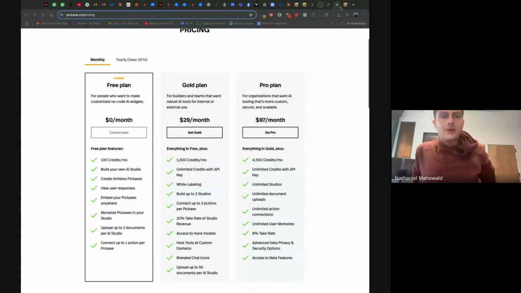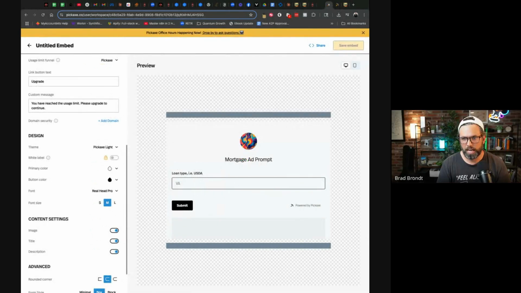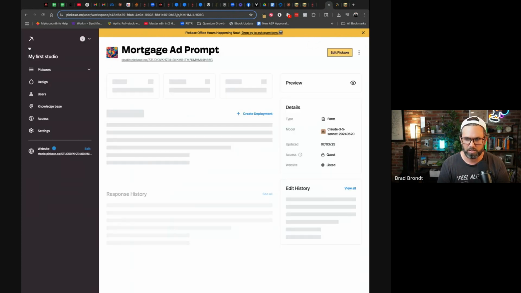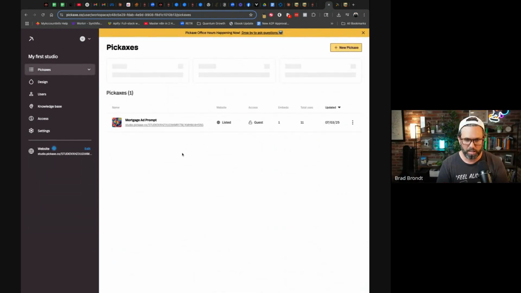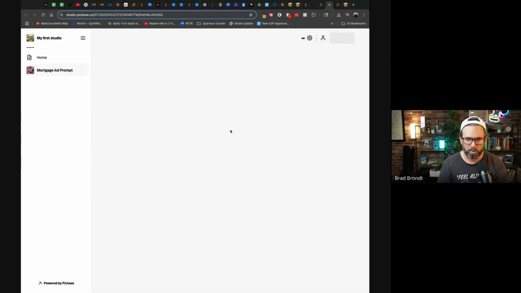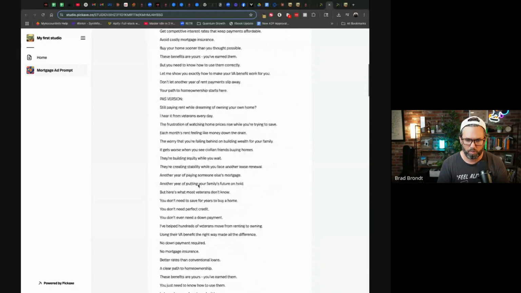Oh, okay. This is pricing, by the way. Yeah, no, I get that. So I started doing it. I guess I was doing the embed. Where's the Pickaxe? This is where I started. I built this. So when I go to this, it's showing all this stuff.